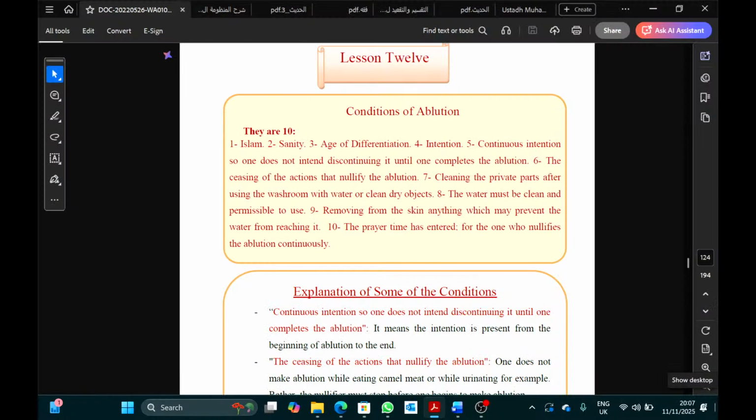So these conditions, al-Islam wal-aql wa-tamyiz wa-niyyah, the first 4, Islam, sanity, tamyiz and intention, are straightforward. Number 5, continuous intention, so that one does not intend discontinuing it until one completes ablution. What that basically means is that you have the intention of wudu from the beginning till the end. Halfway through you don't say, I'm going to stop. If you make that intention to stop, and then after a minute you say, I might as well just finish it now, no, you've made that intention to stop, then you have to start again.